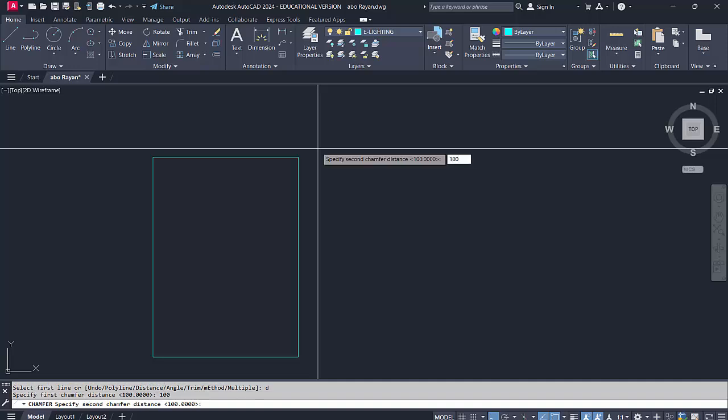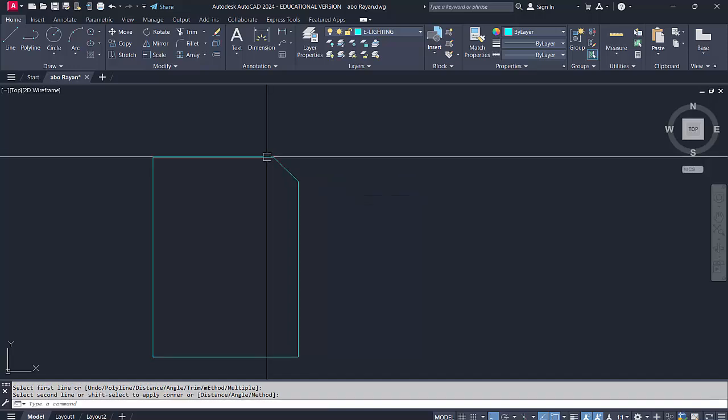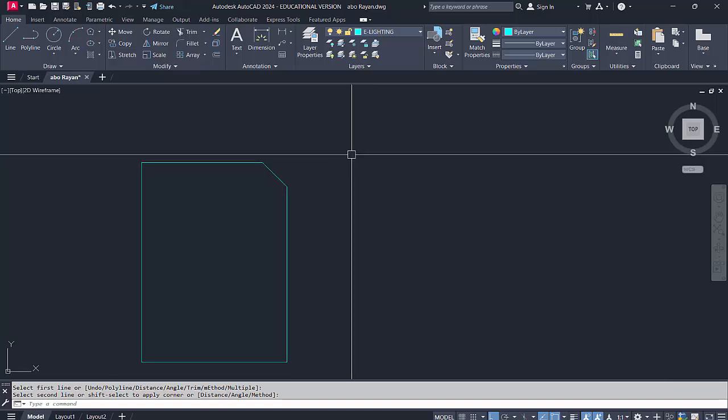Select the first object, the corner you want to chamfer. Then select the second object. Now you see this rectangle corner is chamfered. This is the use of the chamfer command.